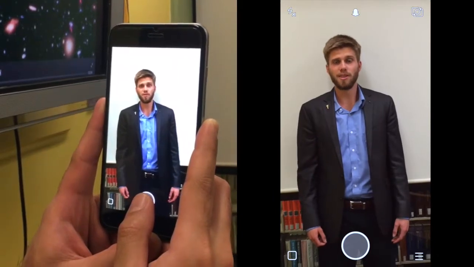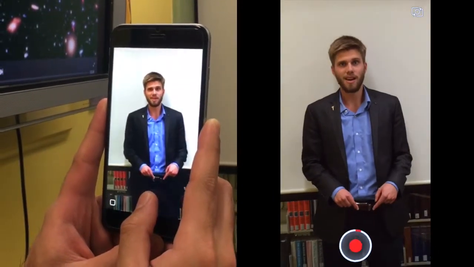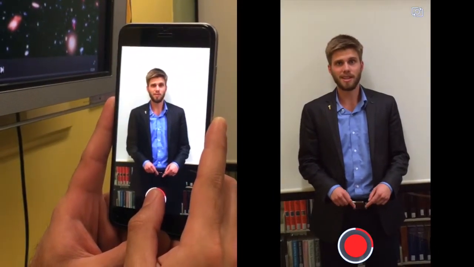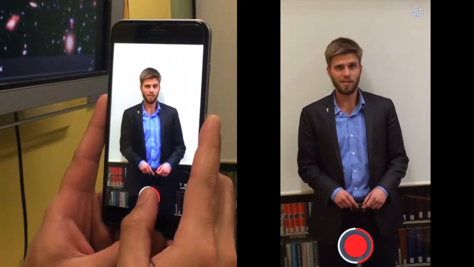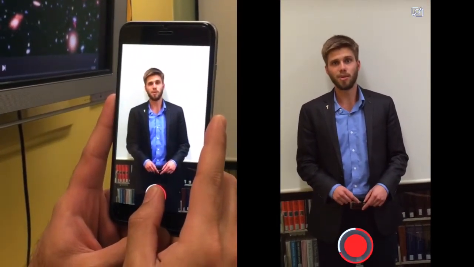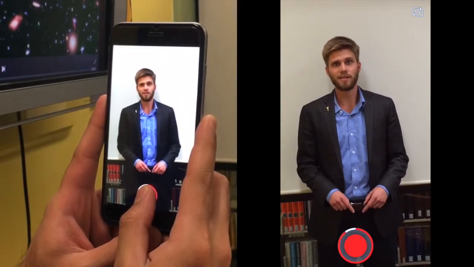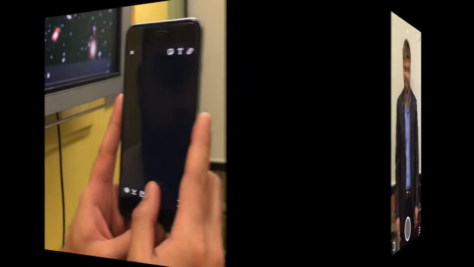When you're ready to go ahead and shoot your video, you're going to want to press and hold this middle button here. Keep your finger on and you can hold it for up to 10 seconds, and once you finish the video, you'll be taken to a screen where you can choose to upload it to your story, send it to your friends, or save it for later.